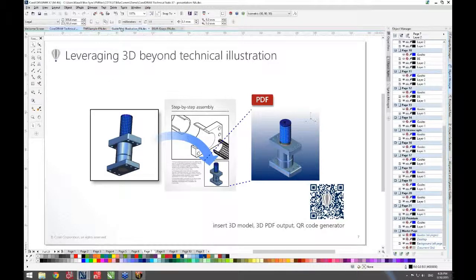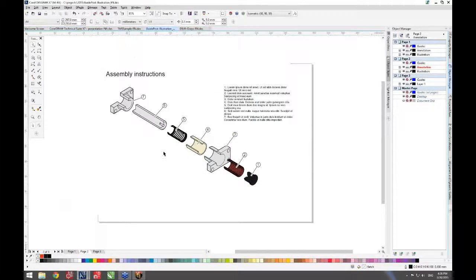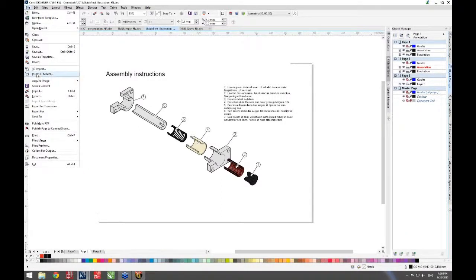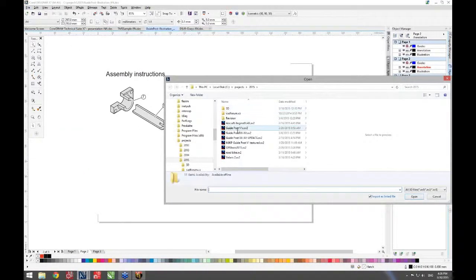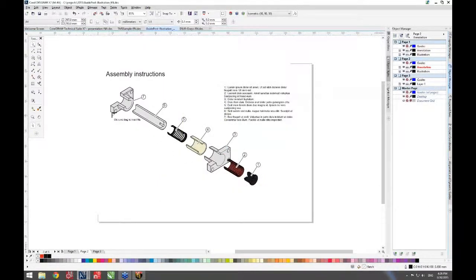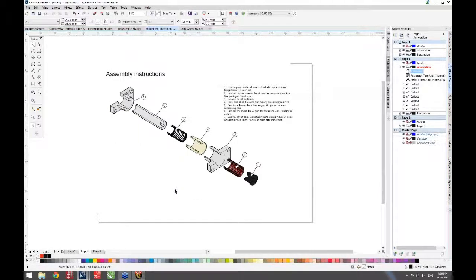Let me go back to this sample file on page 2. So let's use the space here on the left to insert a 3D model, and we use that same model that I have worked on before. So I use the precise drawing aids to place this, and now this inserts the 3D model as interactive object.